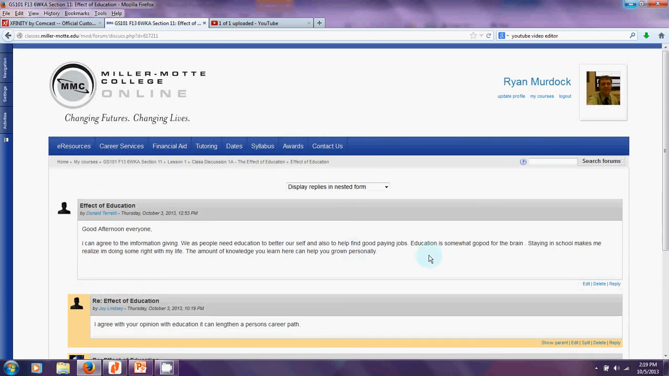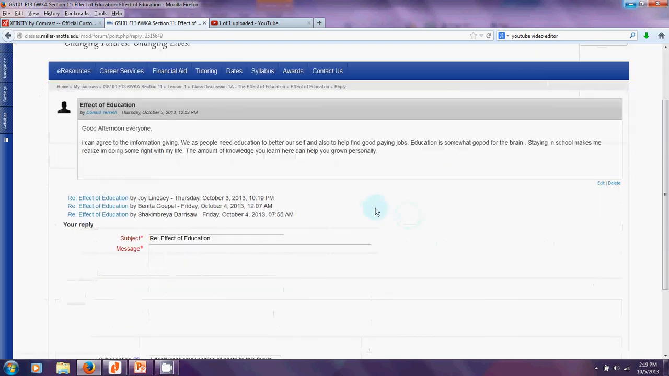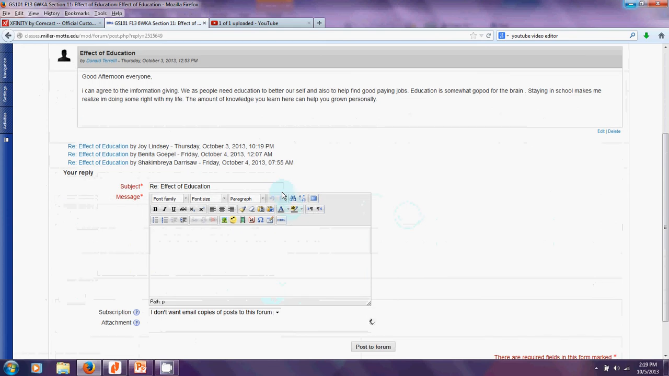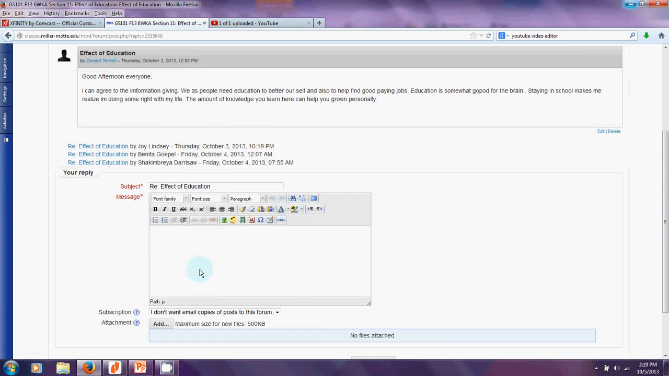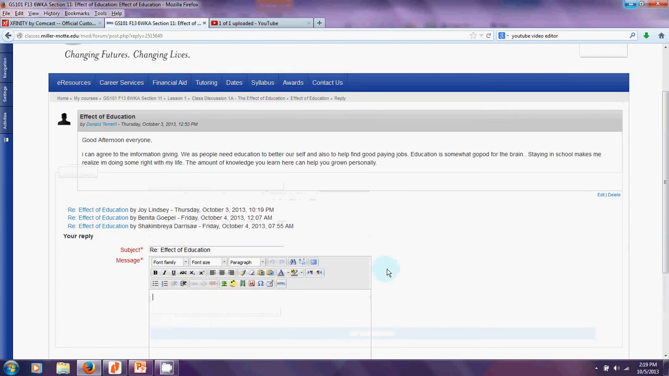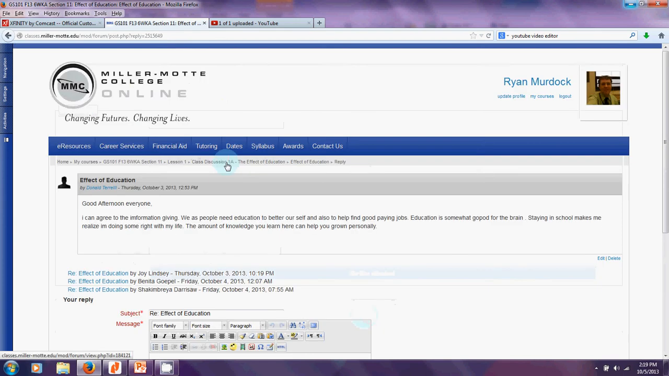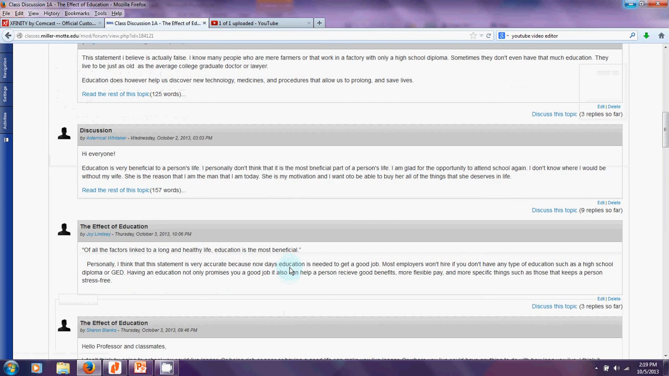To write your own reply to a main post, you'll click Reply. And you will see the same exact buttons and features that you saw when writing your main post. You'll type your response in here. Remember, your response needs to be 3 to 4 well-detailed and well-written sentences. Writing I agree or one line is not going to be enough information to give you full credit when I grade them. So please make sure you are writing substantial information. Once you're done, you'll click Post to Forum, and your post will appear just like the rest of them in the discussion post.